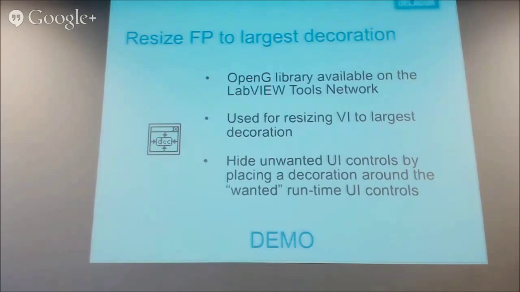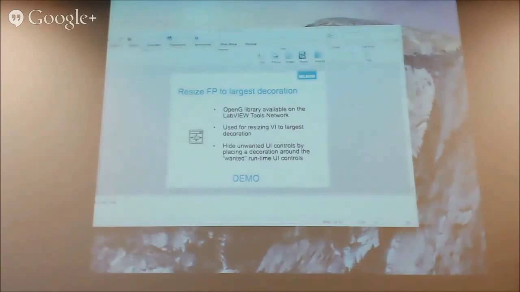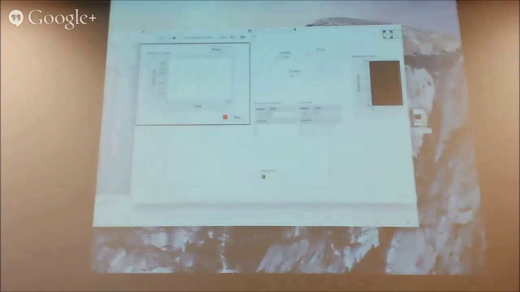So, let's have a look. Oh, I just love this projector's resolution. So this one. So, you know what?